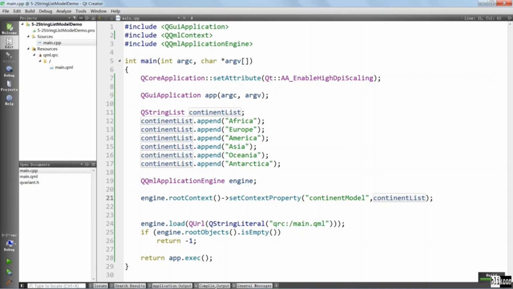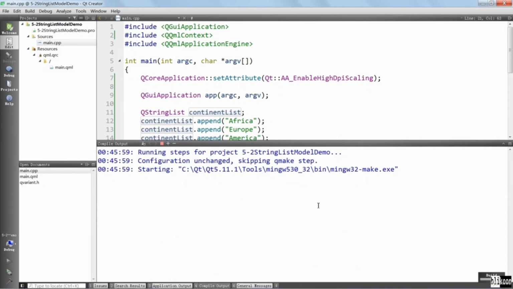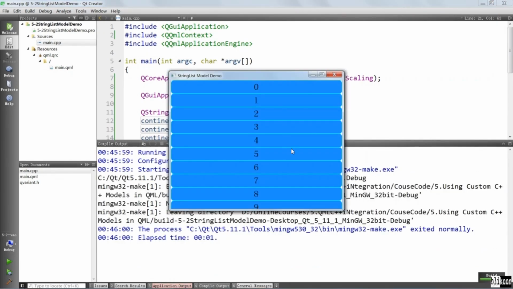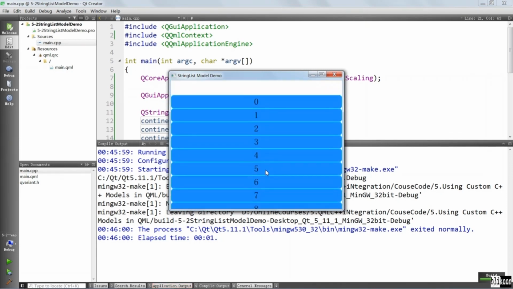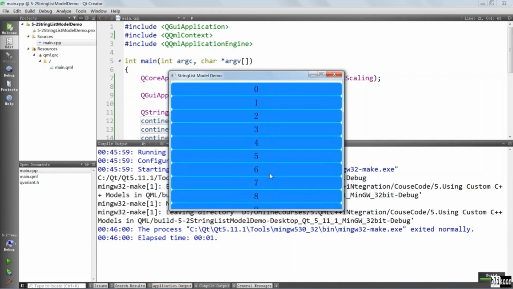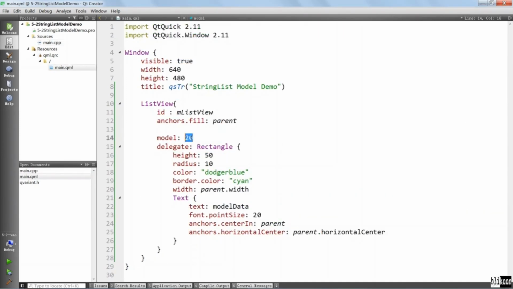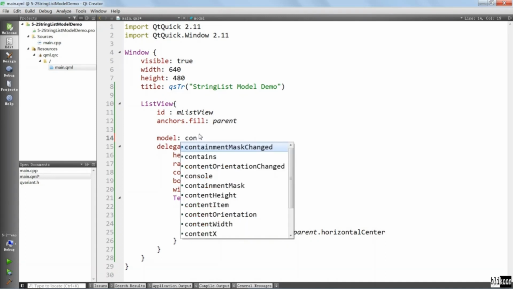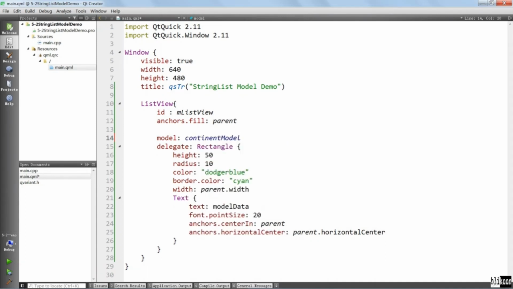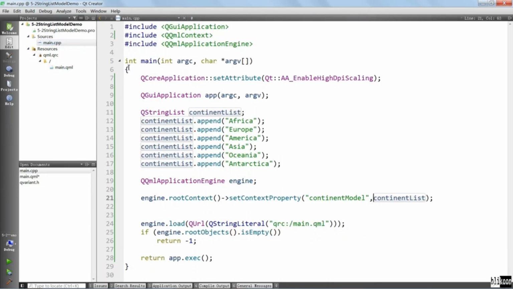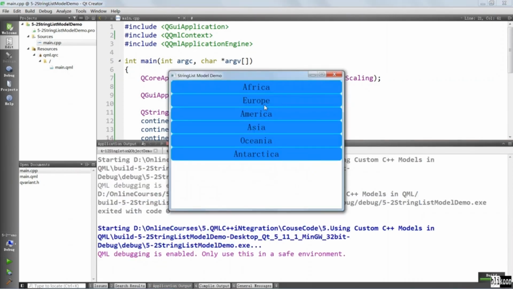And we are fine now. Let's run. We have our model that contains the numbers from 0 to 19 because we specified that we want 20 items in here. Let's replace this with the continent model that we specified in C++ like this. Let's run again. And we should see our continents from Africa to Antarctica.